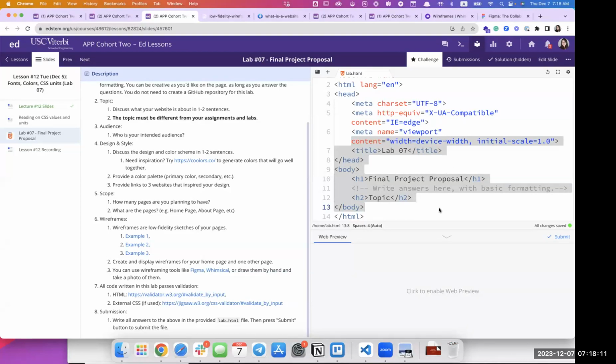Yes. If we have a question, do we do our final project on VS Code? Yes. You want to save all your files on your computer.